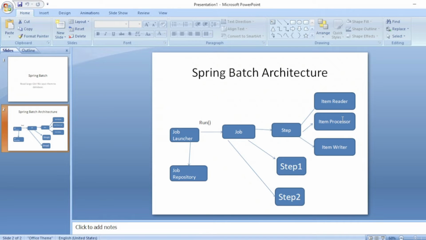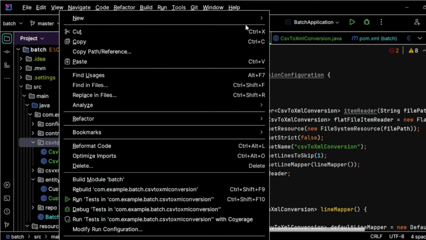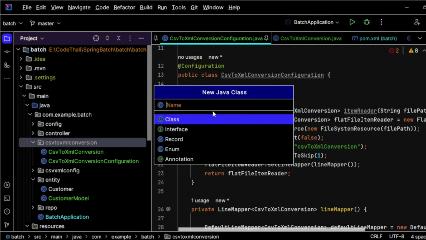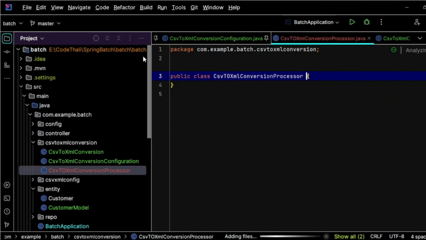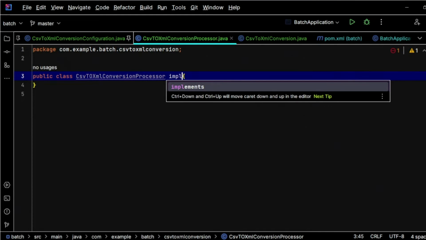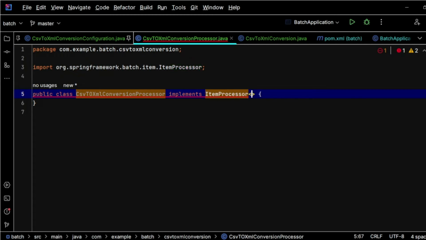Now let's go to the item processor. Simple. Let's go to the same package and create a class called CSV to XML conversion processor. This will implement item processor basically. And this will ask for inbound and outbound. Inbound means what is the input and how I need to convert to the output.